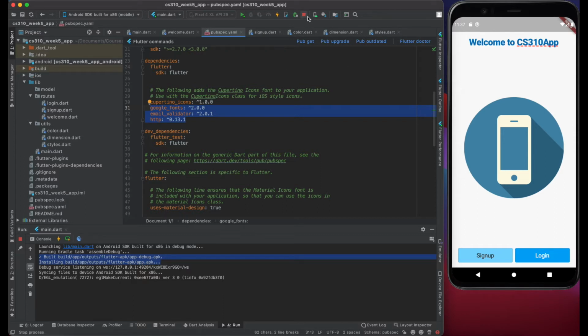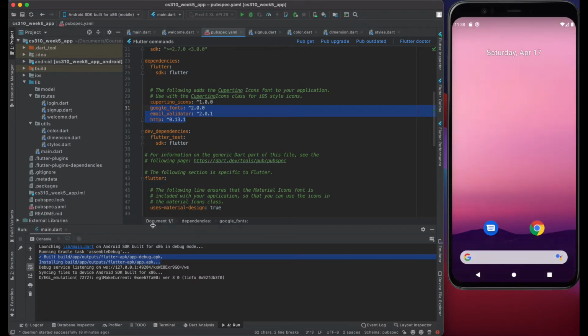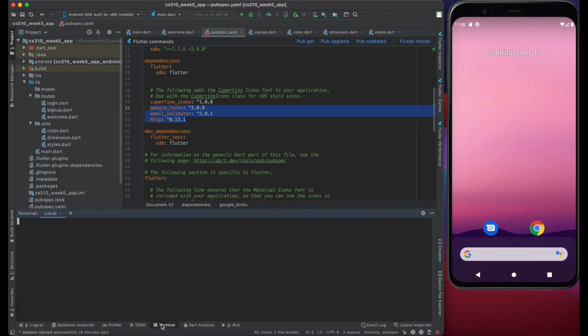So when you want to actually share your code or your project folder, to get to the base code, what you do here is we stop this execution now. And then below here, you can go to terminal, and then you can just type flutter clean. You can do this via the terminal too. Go to the folder and just say flutter clean.